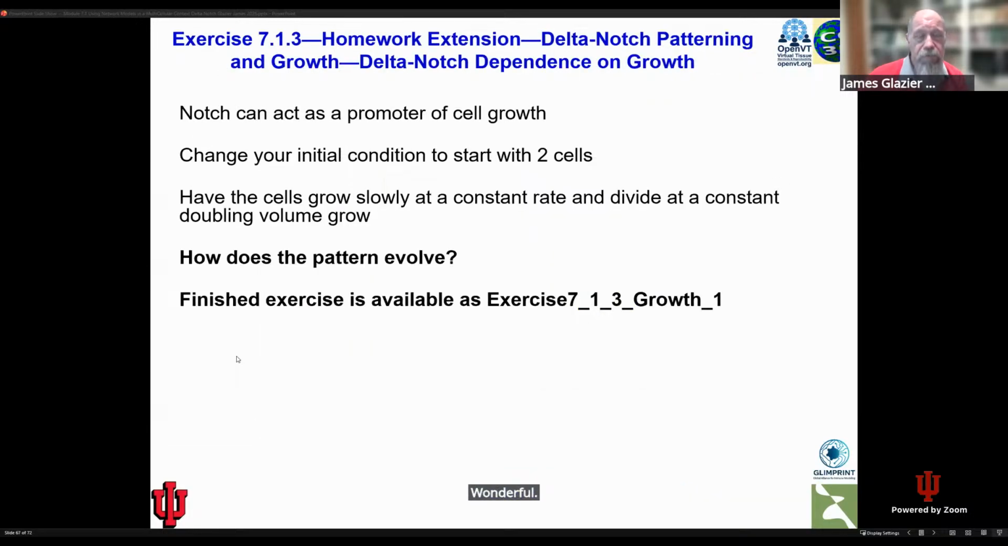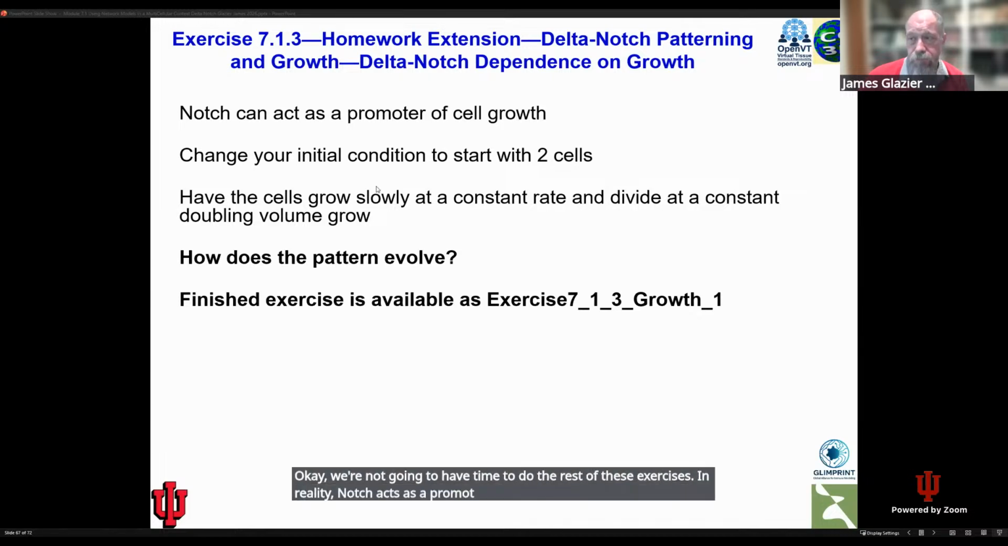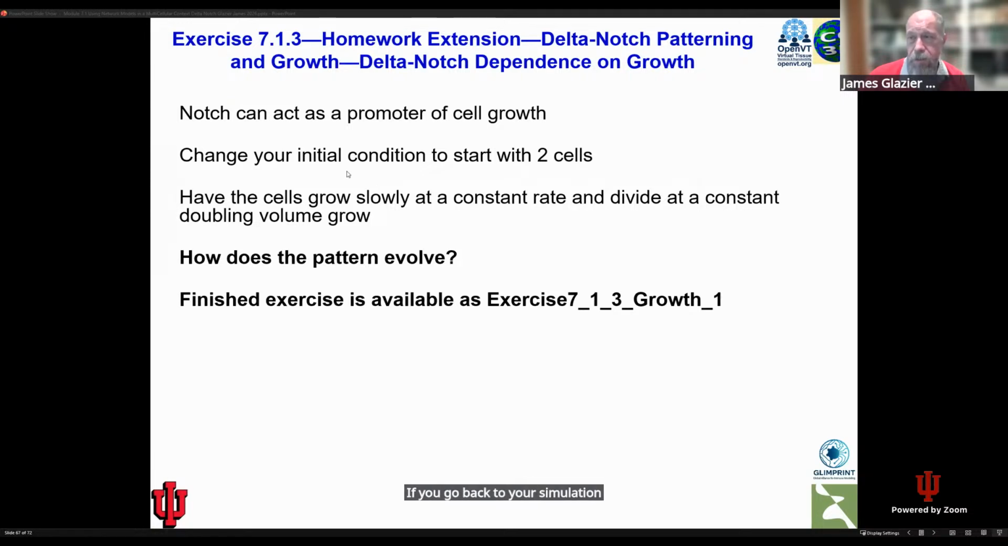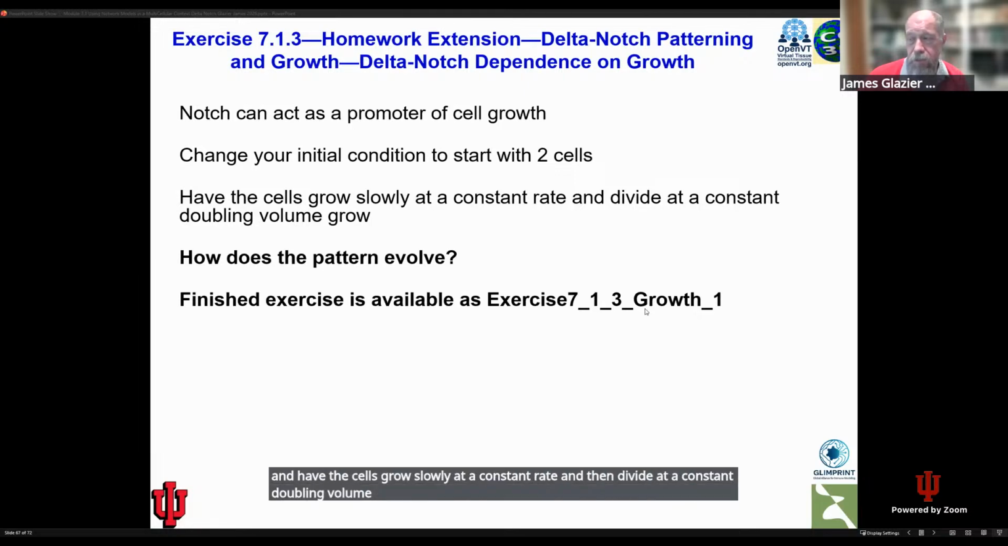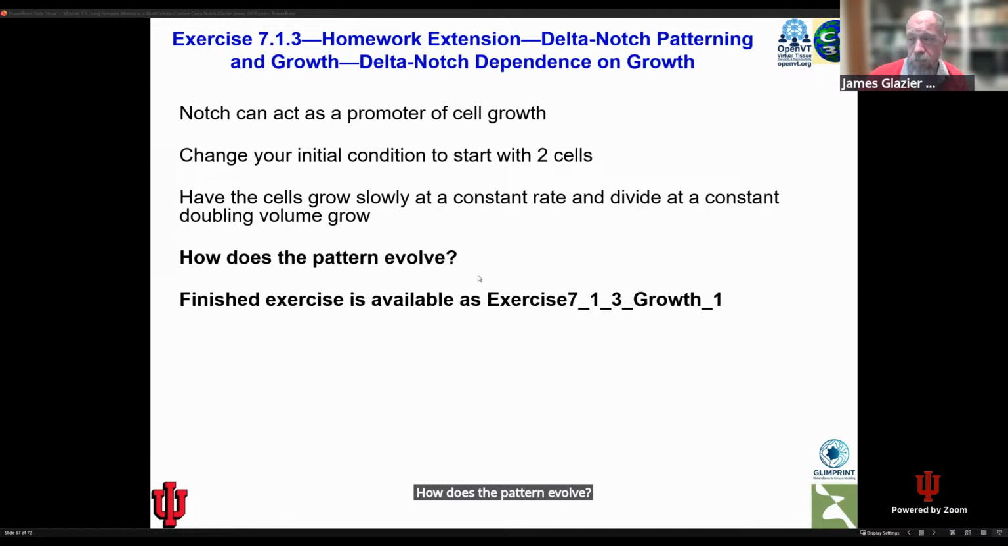Okay, we're not going to have time to do the rest of these exercises. In reality, Notch acts as a promoter of cell growth. If you go back to your simulation, and this is now a homework problem, and start with just 2 cells, and have the cells grow slowly at a constant rate and then divide at constant doubling volume, how does the pattern evolve? And you'll see that cells on the surface of the cluster behave differently from cells in the center.